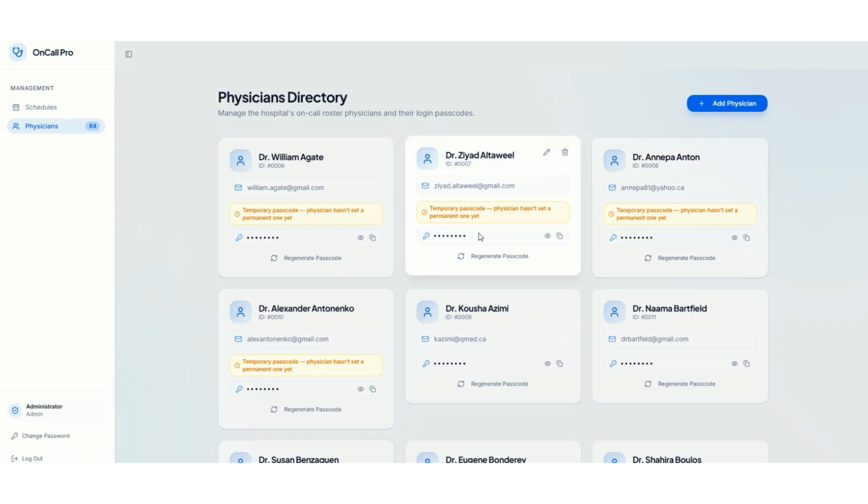For every physician, a temporary passcode has been generated. If you want to see it, you can click on the eyeball. To copy it, you can click on the copy sign here and it will appear on your clipboard. In order to enter the system for the first time, each physician will need to have their temporary passcode emailed to them. They can then use that to enter the system, and then they will be prompted to create a personal permanent passcode.